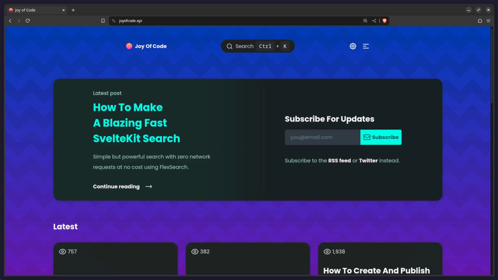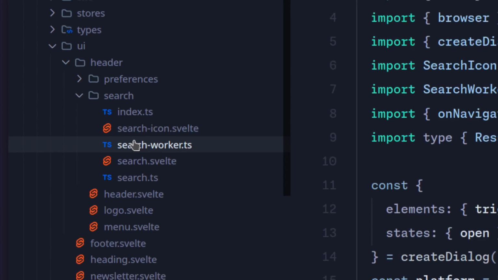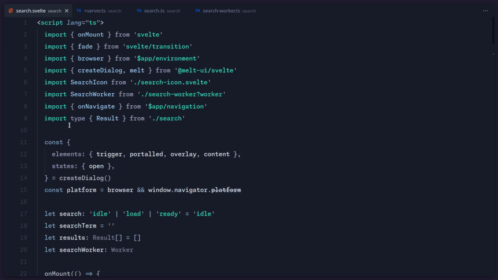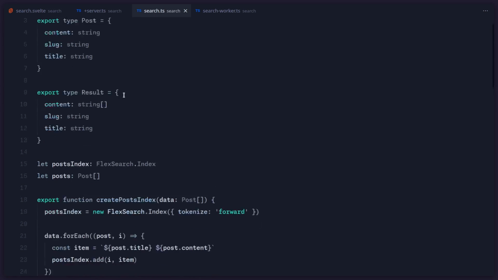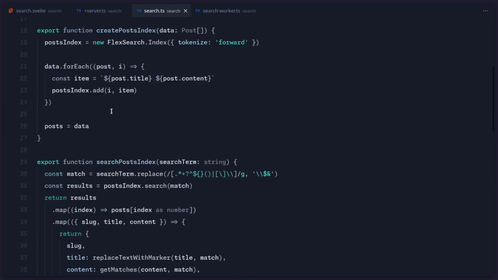Alright friends, so let's quickly go over how I implemented search for my site. And as I already told you, the naming and placement of these files is completely irrelevant. So you can see I have all of this search logic inside of this UI/search folder, and I have this endpoint inside of my API/search folder, right? So this really isn't that important. So I'm going to close the sidebar, and the search logic is going to be the same. It's the exact same code that you saw earlier.